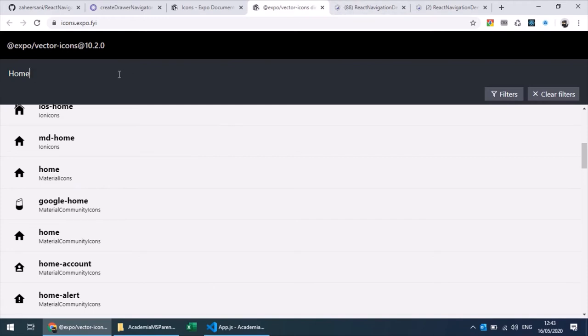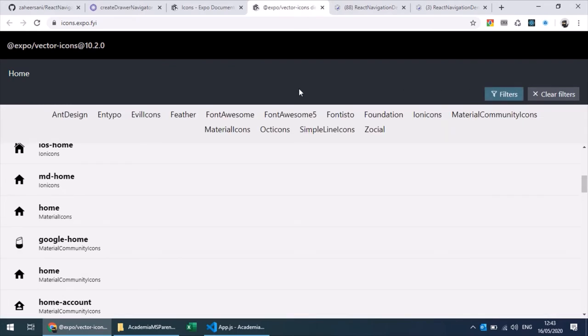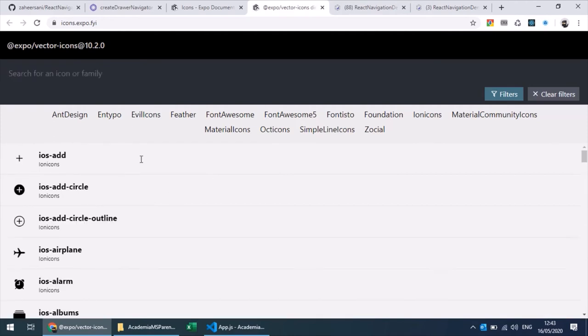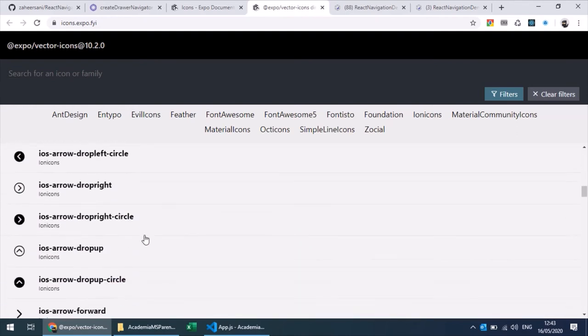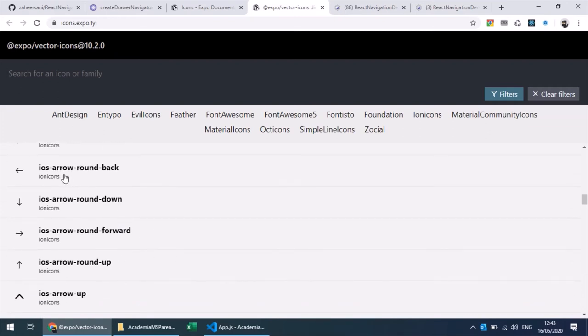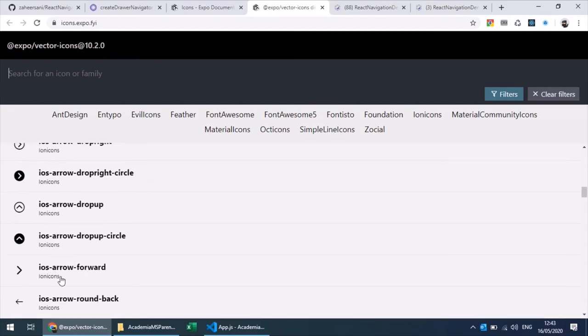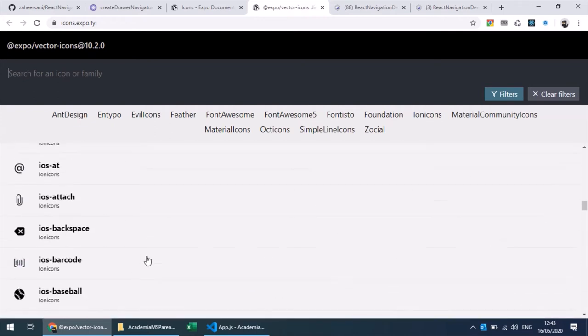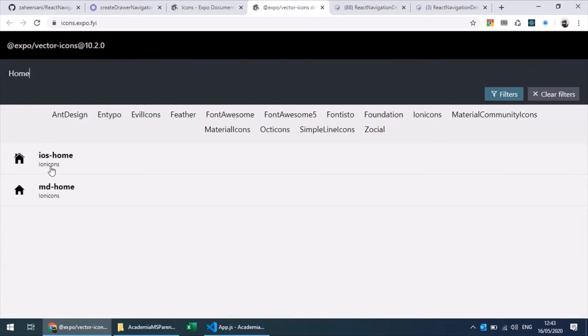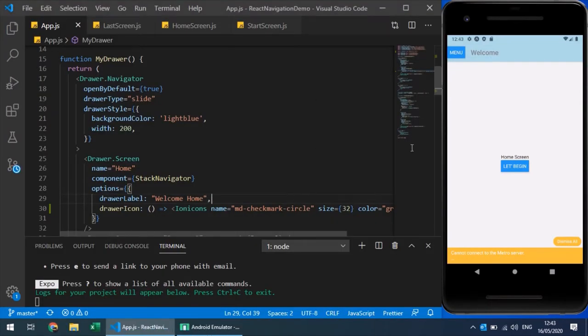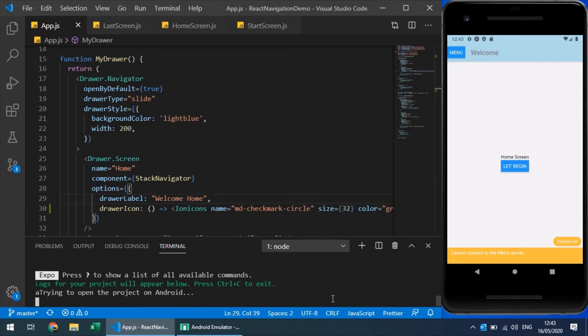So that's the list, and we can also add some filter. Let's say, for example, I am interested in Ionicons only, and I can see all the Ionicons icons over here. It's definitely not a small list, there are a lot of icons. Let's say, for example, we have back icons as well, iOS style back icons and forward icons, and all the icons over here. I can search the icons. If I want to filter between the icons, I can choose between these. Let's work with this and then launch the app.